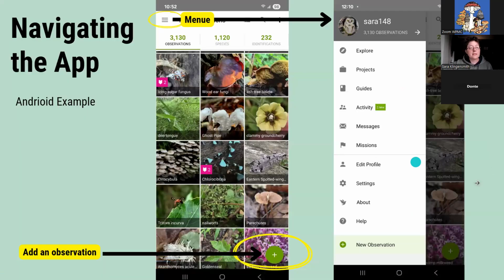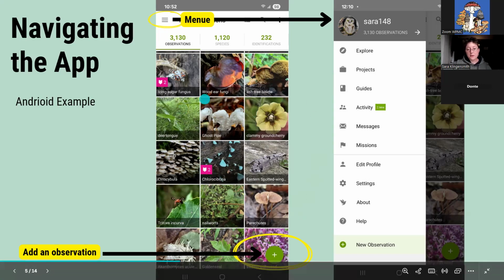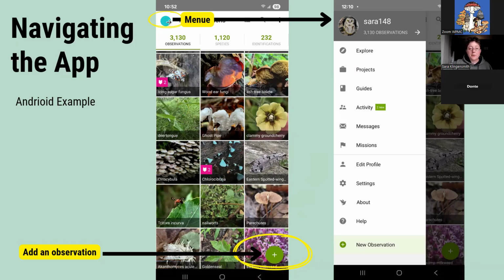Okay. So, operating or navigating the app. This is a screenshot of my Android phone. So once you've created your account, you've opened the app on your phone. If you've never had any observations, this will appear blank. So these are all the photos and things that I found. These three bars in the top left corner, that's your main menu. If you were to click that, your screen would look like this, and it's a big drop down.